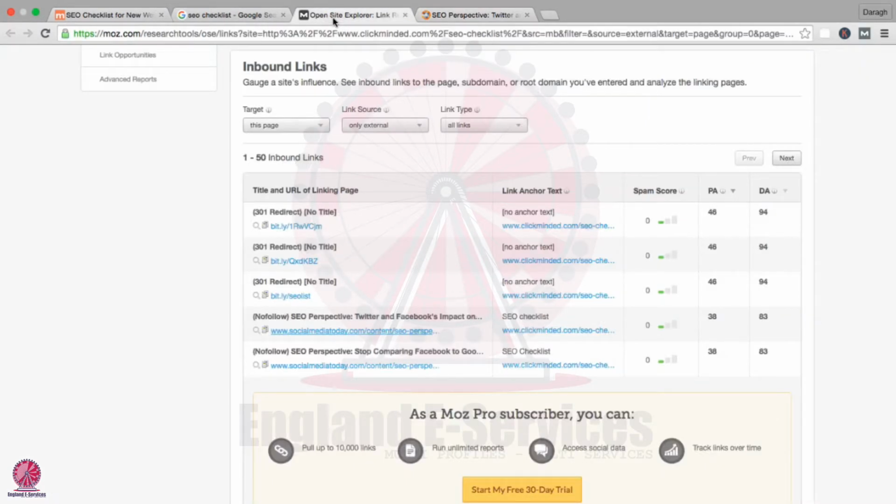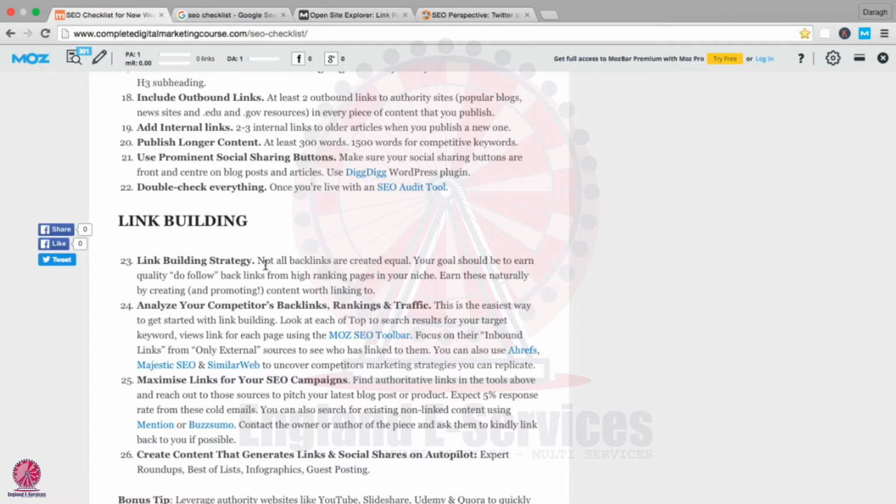What you should also be considering when you're looking at these different opportunities and how your competitors have built their backlinks is the power of those backlinks. Because one thing I want you to understand is that not all backlinks are created equal. Your goal should be to earn do follow backlinks. So let me take a moment to explain this first off.